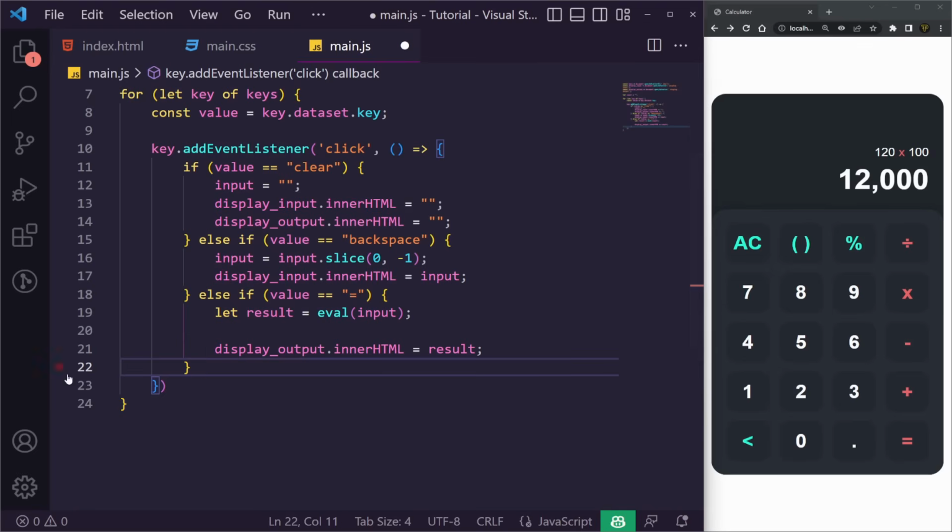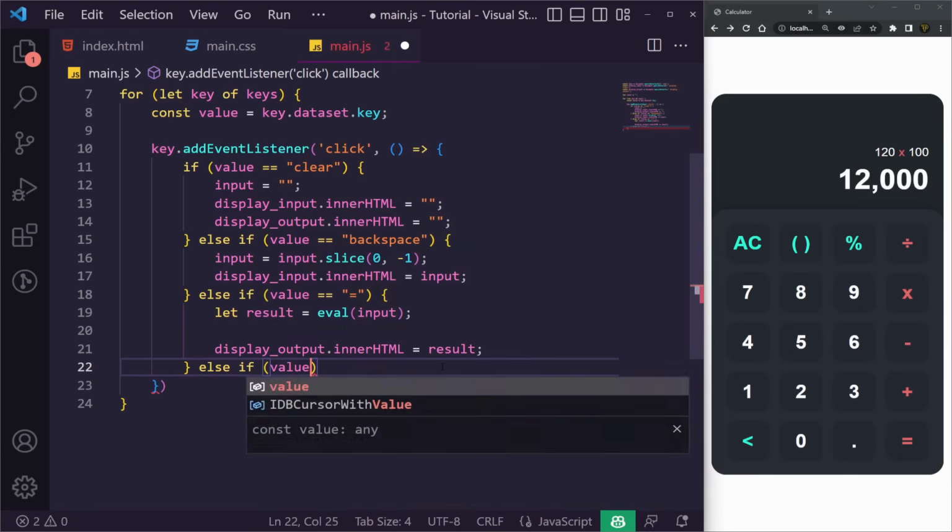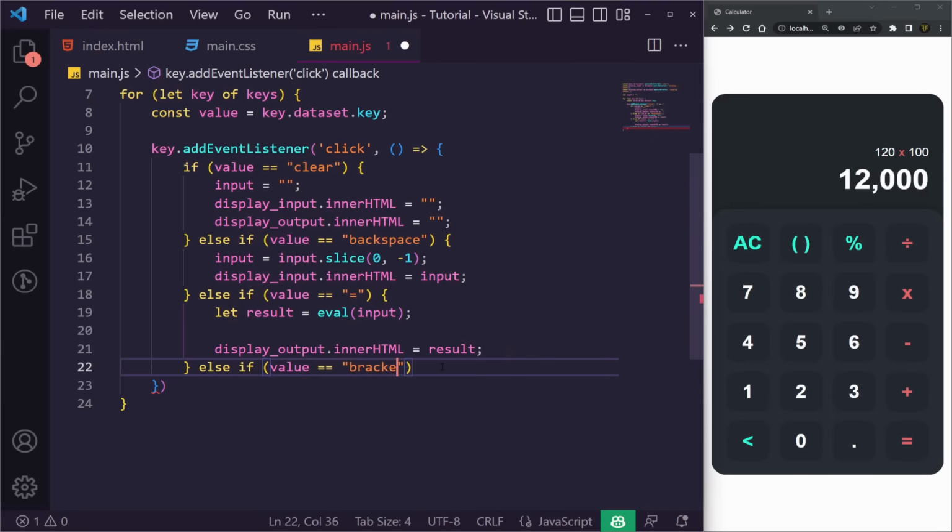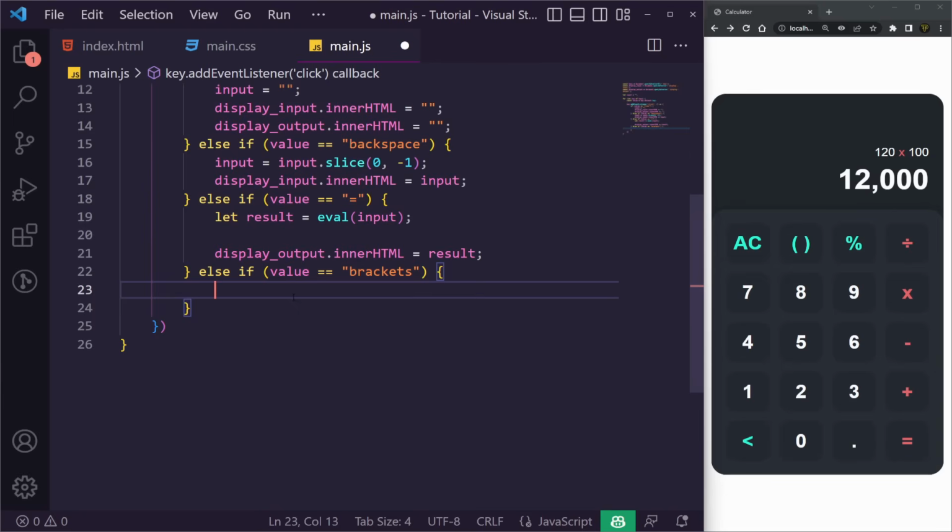Finally, we actually want to do something with our brackets here. So you see we've got brackets here, and we basically just want to check, else if our value is equal to brackets. We're going to want to add in brackets, but we need the brackets to be kind of smart. So they need to know whether they should add an open bracket or a closed bracket, and so forth. So in here, it's going to be quite a long if statement.